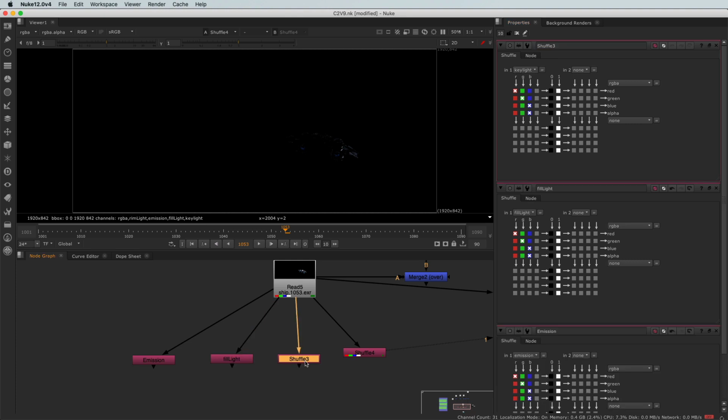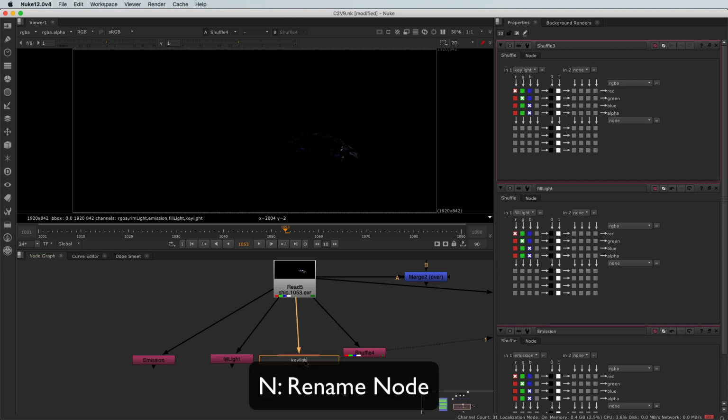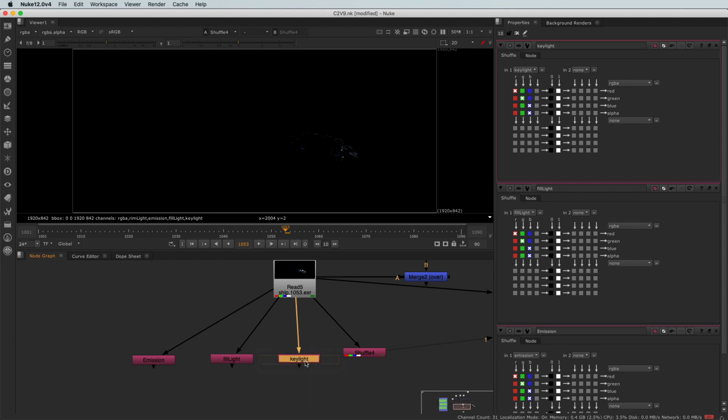There is a shortcut to rename a node and it's the N key. So I will hit the N key and now I will be able to type key light, okay, and hit enter. Great. And the last one is the rim light. So we'll do the same thing, rim light, and hit enter. Perfect. Now we have our 4 nodes renamed and we'll be able to know a little bit better what is what.